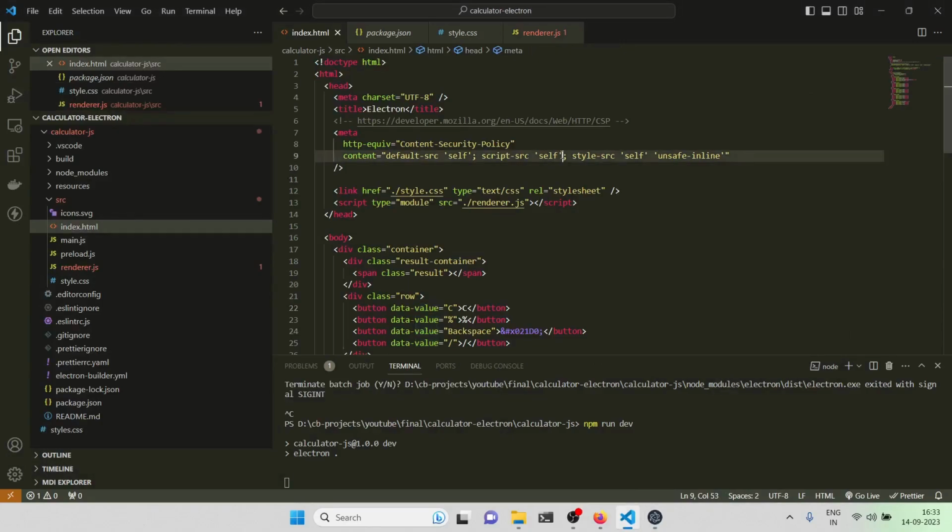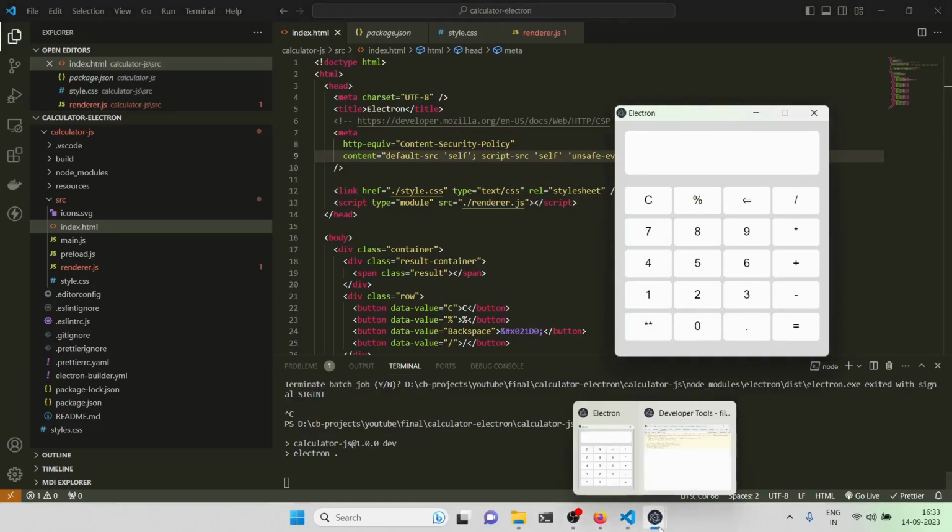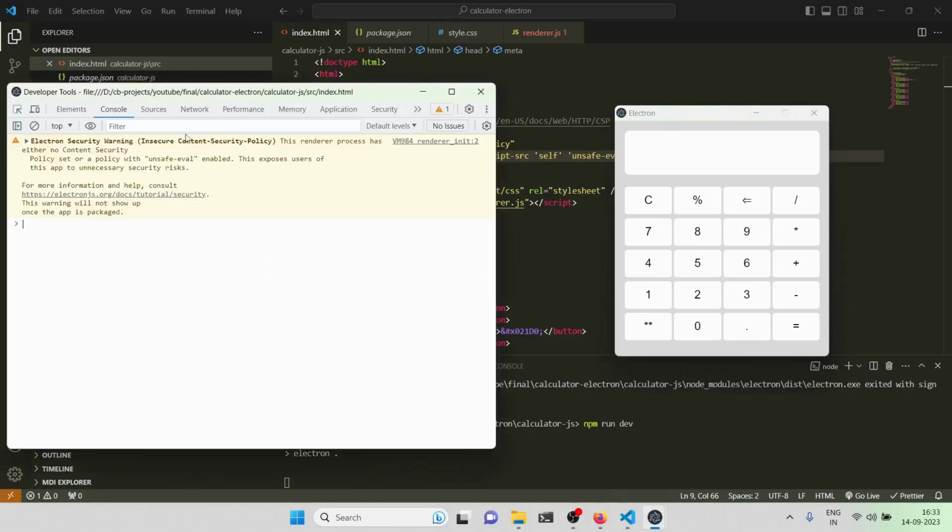Okay, I think it was somewhere here, script src self, unsafe-eval. Cool. Let's see whether it works or not now. Reload. You can ignore this. Okay, 9 plus 6 equals 15.